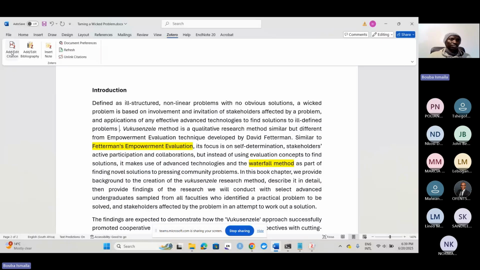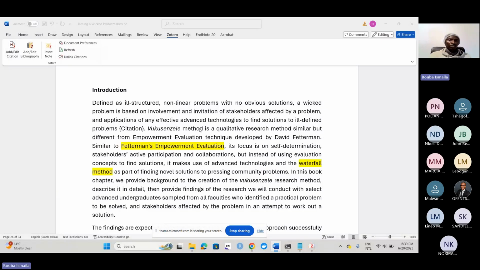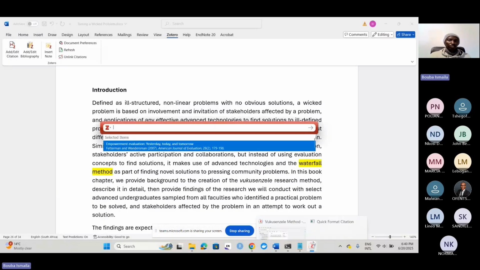So you click on Add Edit Citation. So your Zotero needs to be open. If it is not, you will receive a message that actually Word cannot connect or communicate with Zotero. So then you got to have your Zotero open. Then you just need to go and open it. Okay, so where you need to search the name of the author or the title of the article.